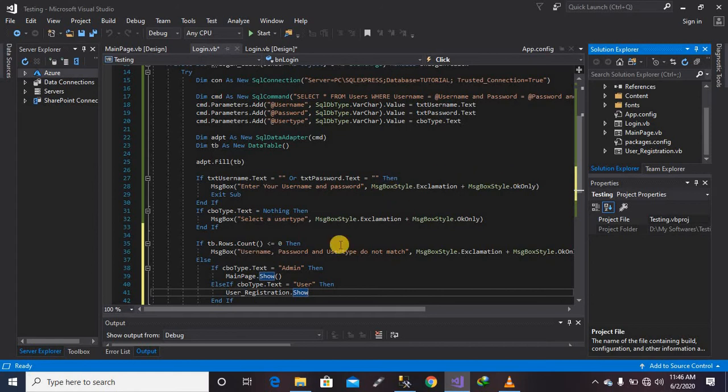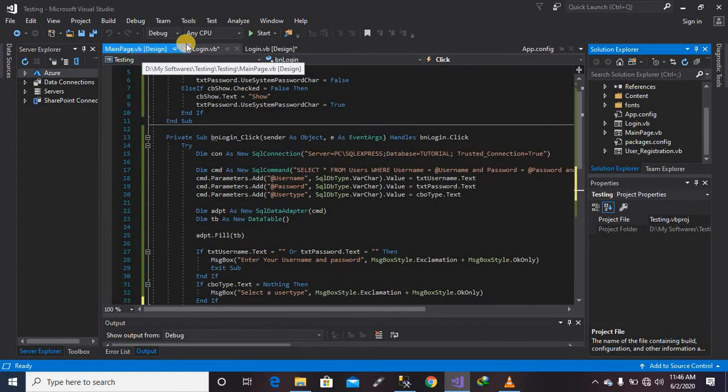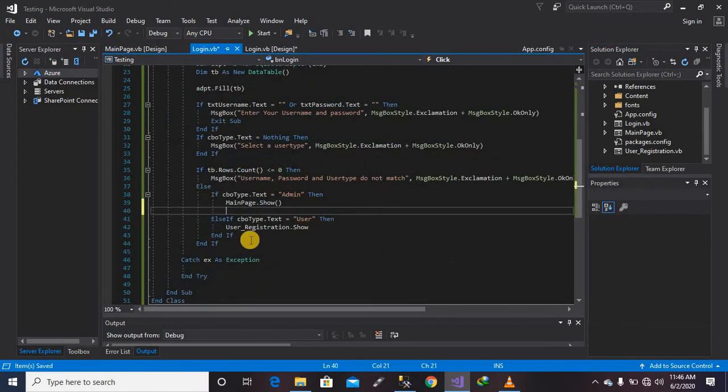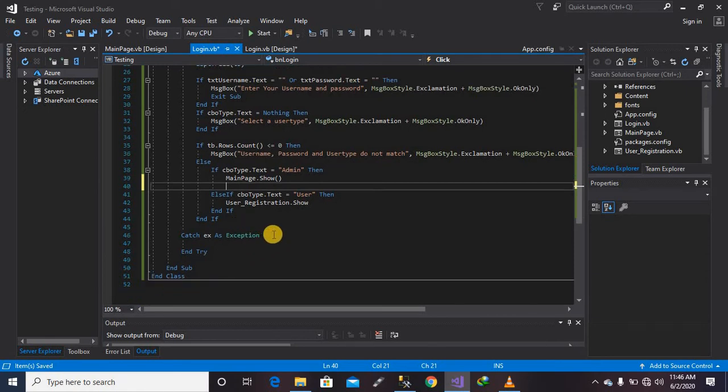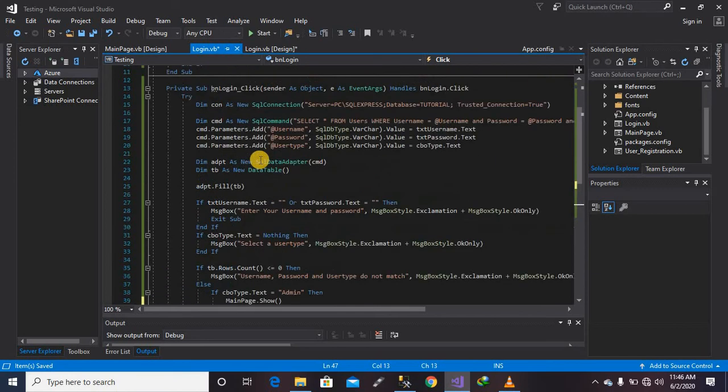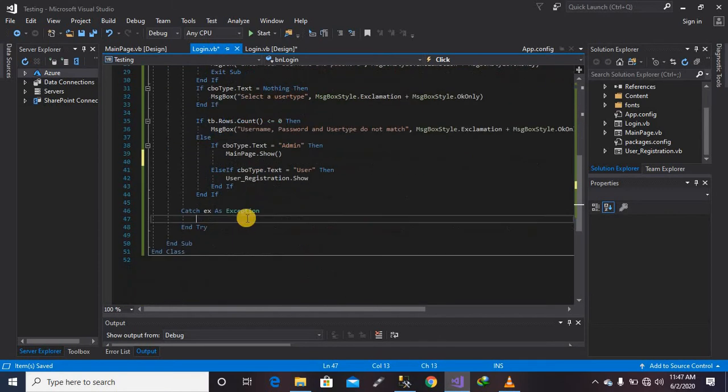Now let's move on to our codes and see. So now let's give a message box here, if anything goes wrong with our connection and with our database, to give a message to the user. So let's copy and paste the message here. Then you say server not found.